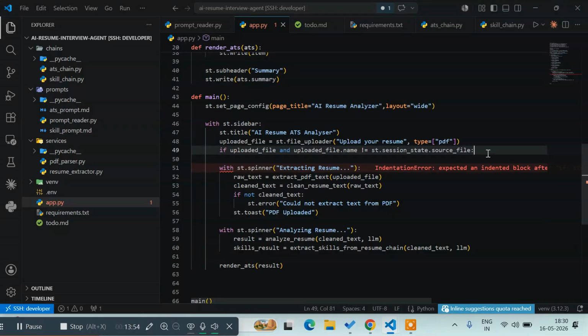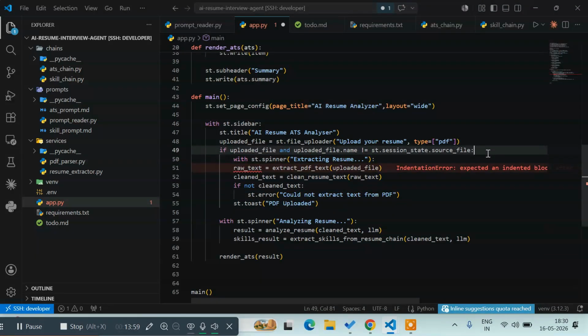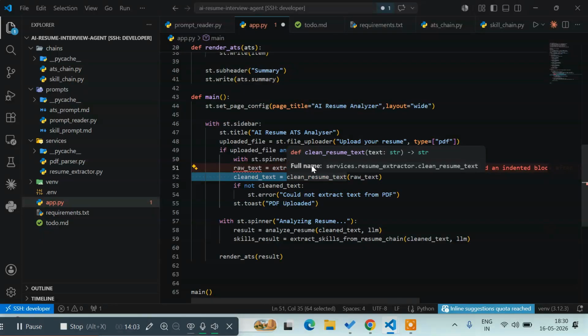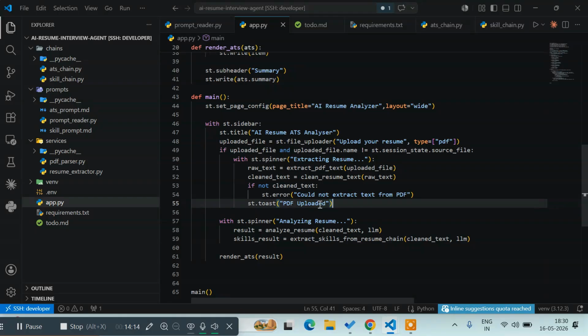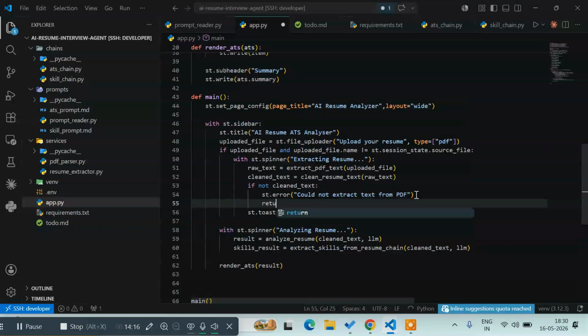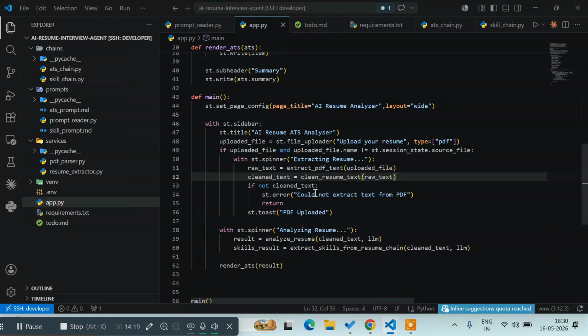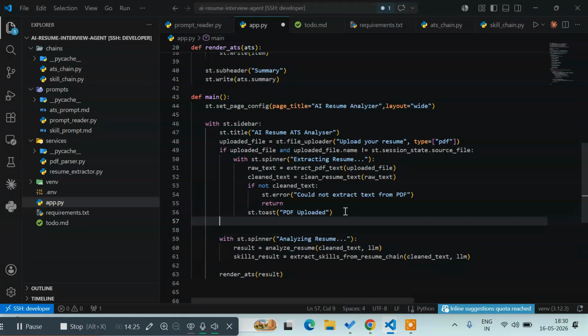So if the file name is not equal to the previous file name, what we can do is use st.spinner, extracting resume. We can extract the raw text like this. If not clean text, we can do something like this. We can put up this. Okay. So here we can also return from the function since we don't want to do further processing. Or we can do st.post, st.pdf upload. Now we need to set a few things.